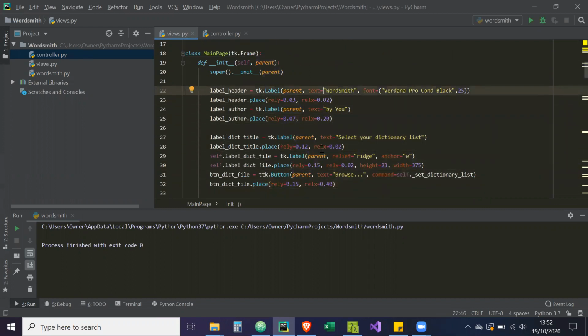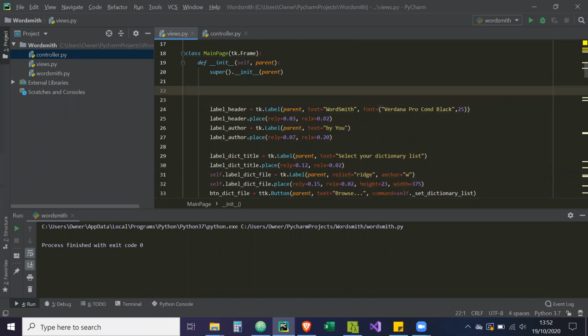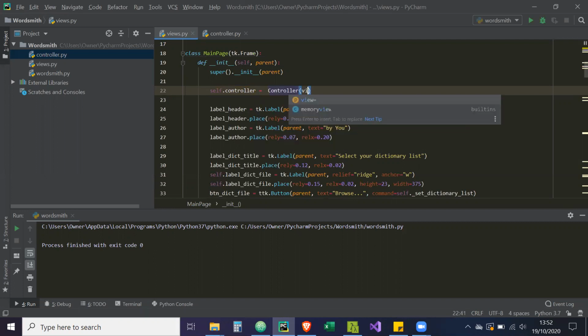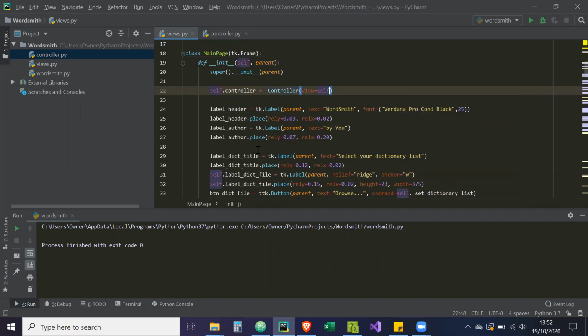So go to main page. Then here we're going to say self.controller equals Controller. As you can see, the parent widget for the controller is going to be the view. This will give our controller access to the methods of this view. And ideally in this case, that means all of these should be private, but we're not going to do that.